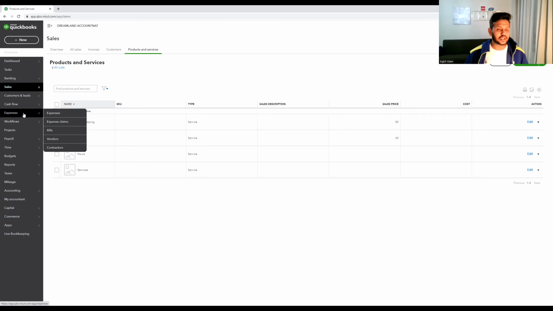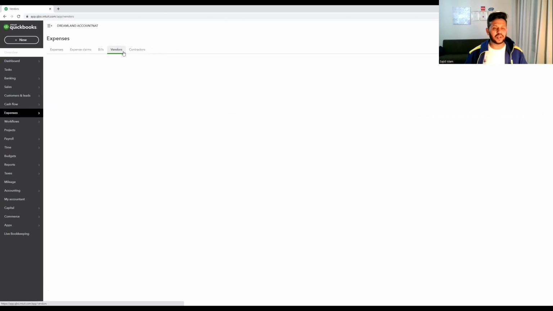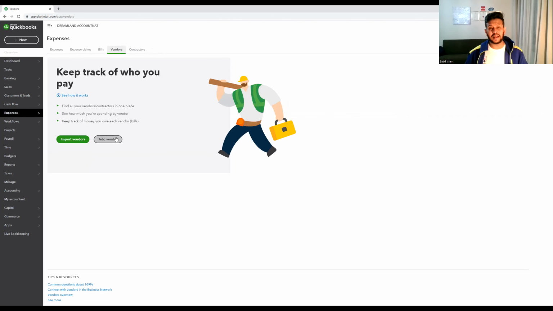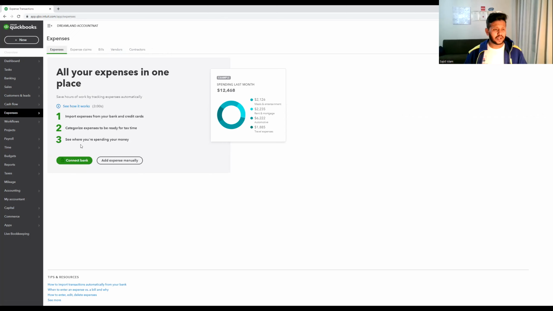The next one, we have an expense. So we have an expense here. If you click the expense, you can see the expense, then bills, the vendors, and the contractors. So vendor is a supplier. I can create a supplier, so I can add the vendor, and I can see expense claims, and whatever expense I have, I can do that.